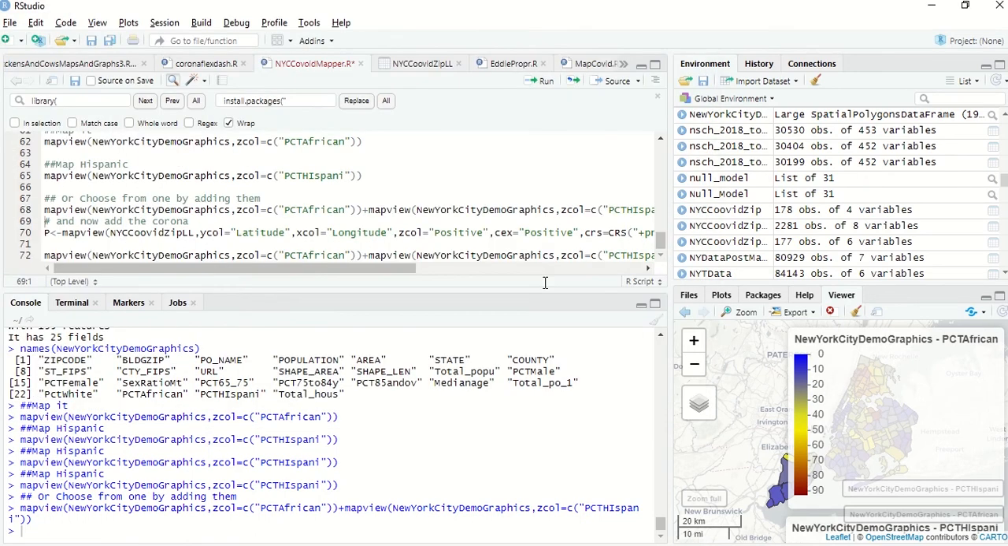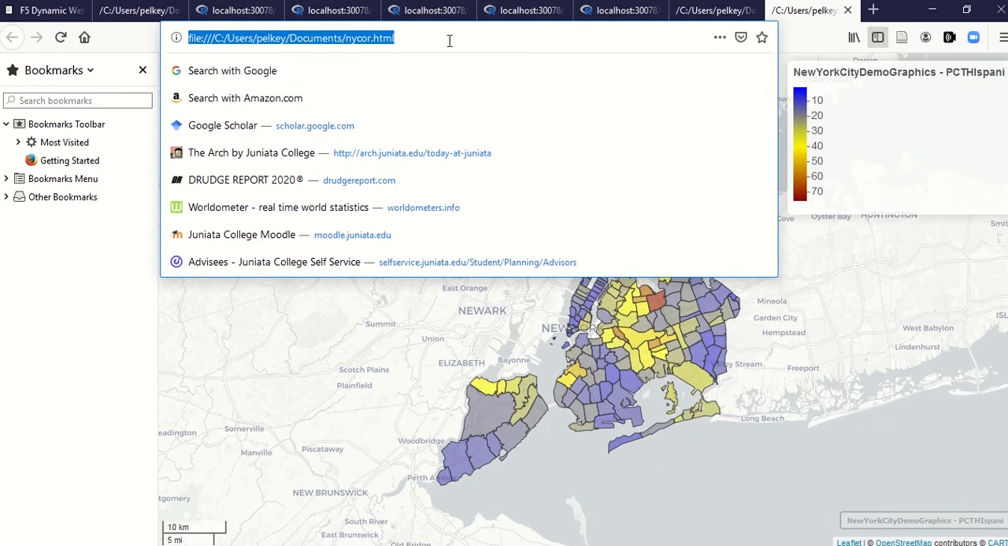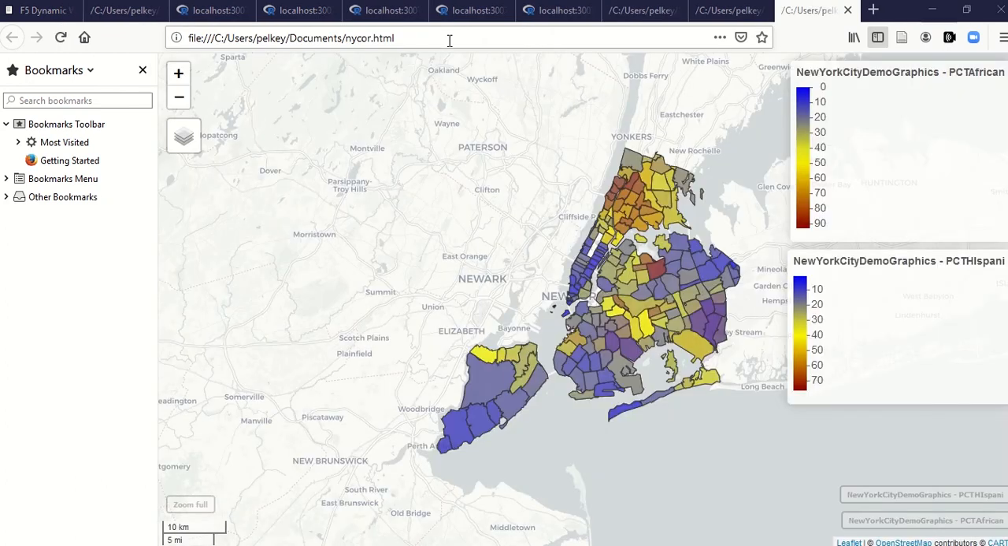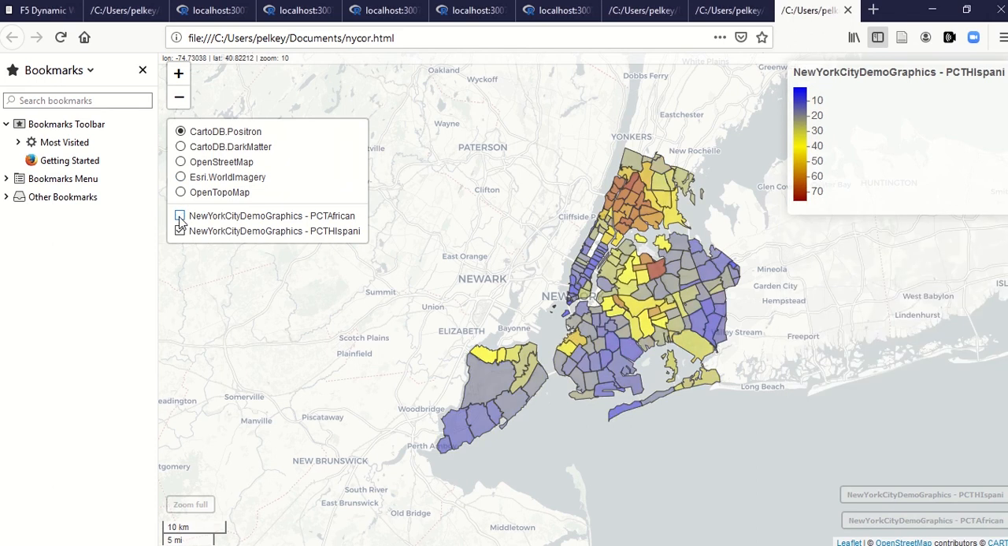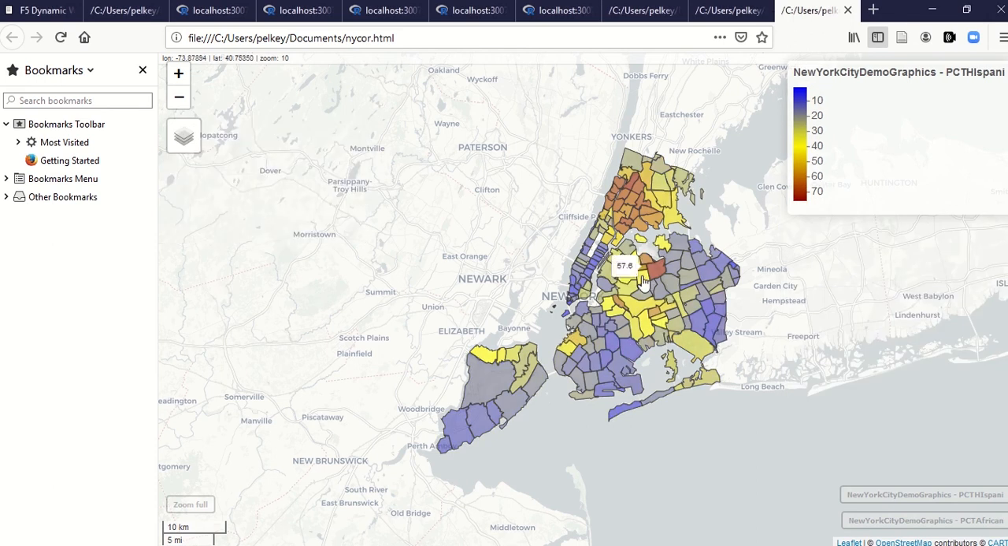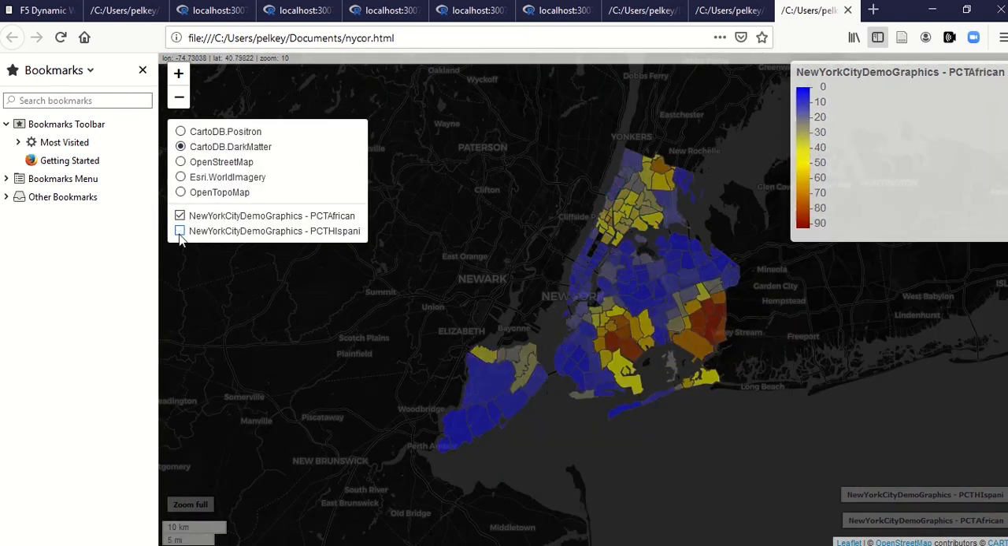Yes, I want to replace it. And again, it should take a minute. And I refresh it, and they're both there. So in map view, I have to go turn off the layer to see the percent Hispanic. So there we go. We're going good. If I want to see the percent African, we see that.